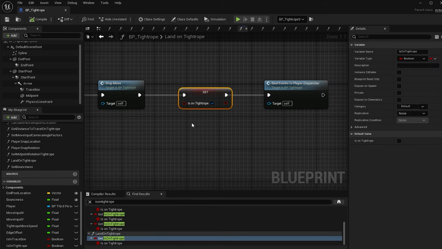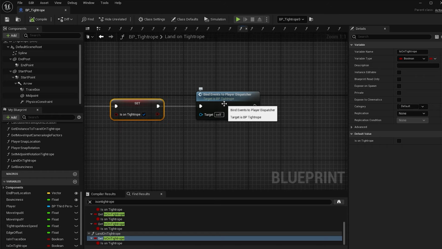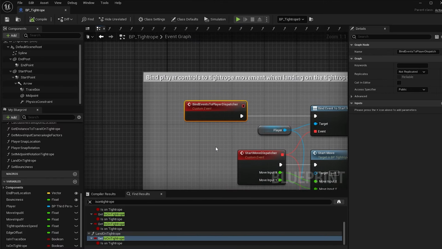And then next I have this variable called isOnTightrope. This is basically just to let the blueprint know if the player is on the tightrope or not. It comes in handy later so that I can turn things on and off if I don't need them. And then this bind events to player dispatcher takes us over here.